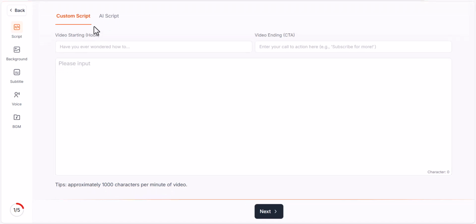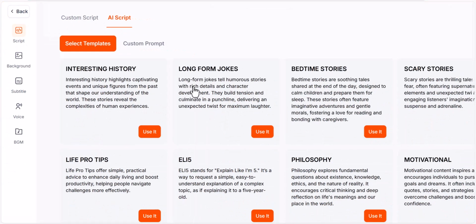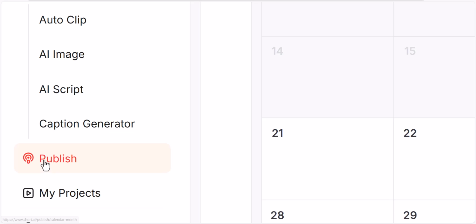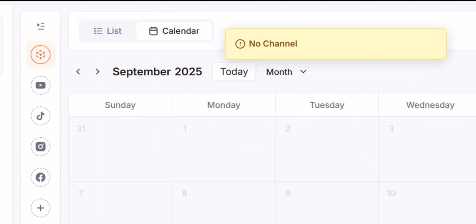4. Script Generator. Stuck on ideas? Just paste in a link or choose from their templates, and it'll write you a script. 5. Scheduling and posting. Once your video is ready, you can schedule it to go out on TikTok, YouTube, Instagram, Facebook, even Pinterest, all from one place.